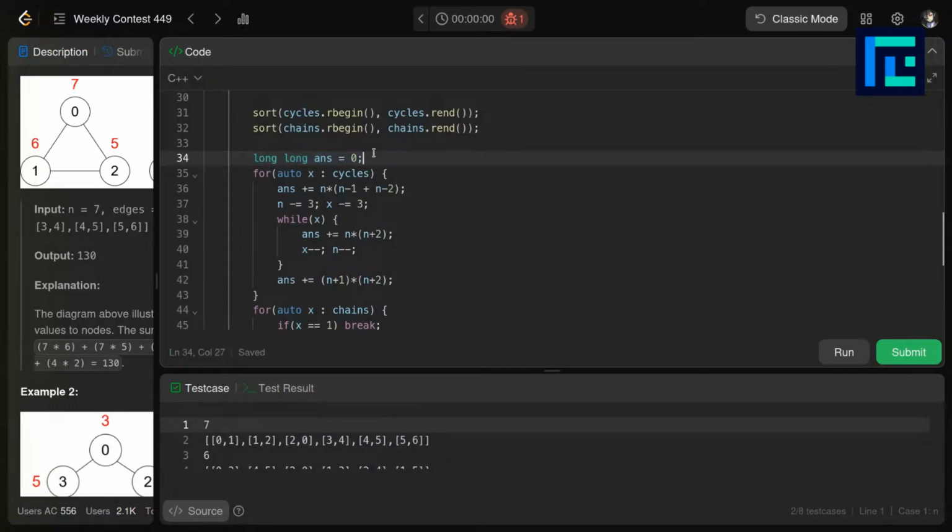So we first set our answer equal to 0. Then for each cycle x, whatever the current value of n is, I add n times n minus 1 plus n minus 2. This is basically the k minus 1 plus k minus 2 case. I add that. N decreases by 3 and x decreases by 3. This is because 3 nodes have been colored, basically given values, so I can decrease my value of n. Similarly, I can decrease the value of x because 3 nodes in this cycle have been covered.